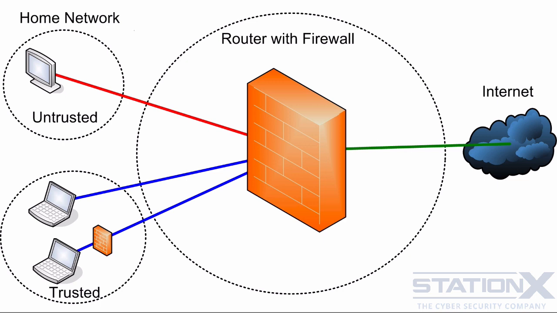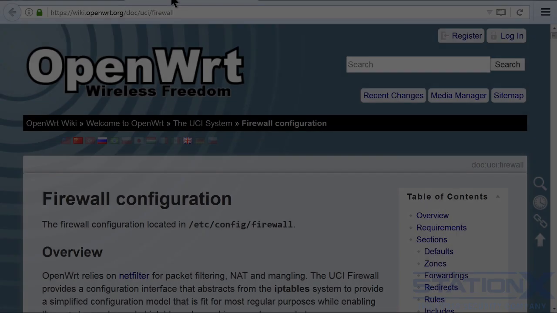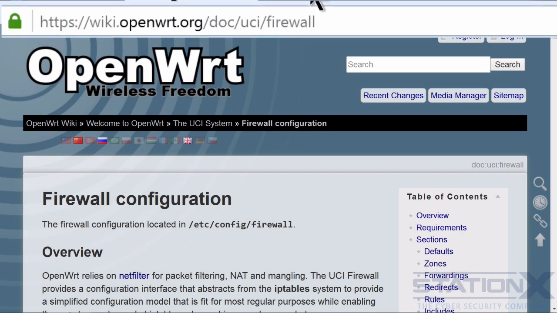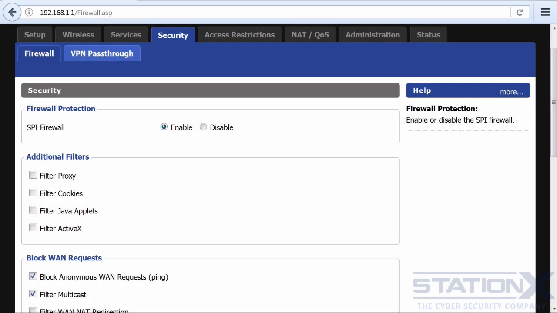And I'm talking about iptables here. We see here OpenWRT using our friend iptables, which we discussed already in the video on Linux host firewalls. So OpenWRT uses iptables. And here we have DD-WRT also using iptables. We will use DD-WRT to discuss and demonstrate router-based network firewalls during this video.